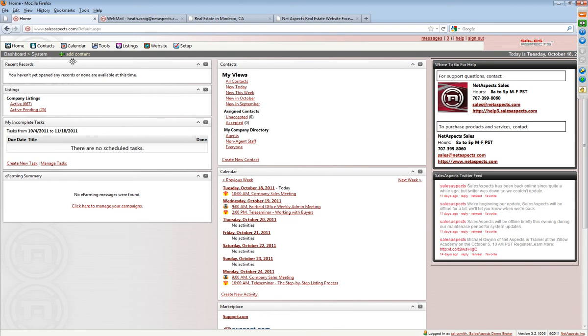Now what I want to show you is the actual dashboard. Now you'll see that there isn't really a lot going on here at this moment, but as you start using the CRM, the dashboard will really be one interactive place that I really recommend that you start using. This is a view of your contacts. This is a view of your calendar and tasks. This is your listings view, task view. Recent records will be going into that as well, and your e-farming view.